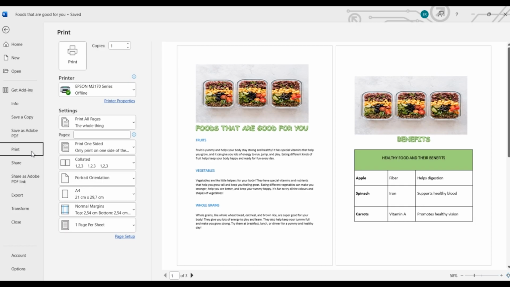For example, if you've created a worksheet with activities for your learners, checking the Print Preview ensures that all text and images are correctly positioned on the pages.